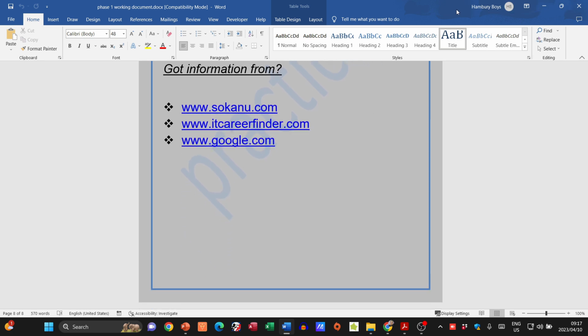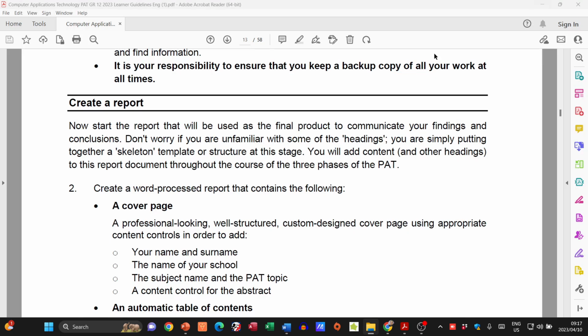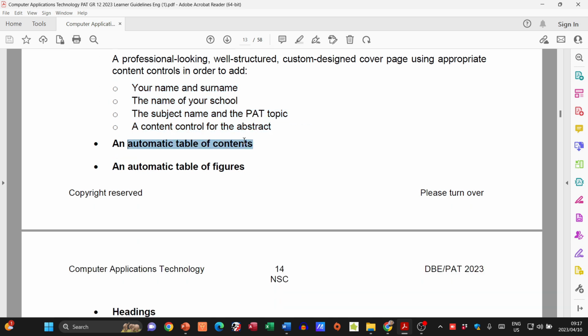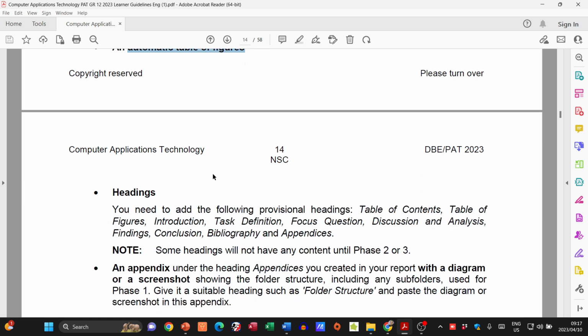Okay, so let's go and have a look at what they want. They want a cover page, so you need to create a Word document. On that, you will then need to create a cover page. This is the information your cover page must have. You need an automatic table of contents. You need an automatic table of figures. That's obviously going to go at the end, or if they want it at the beginning, that's also fine.